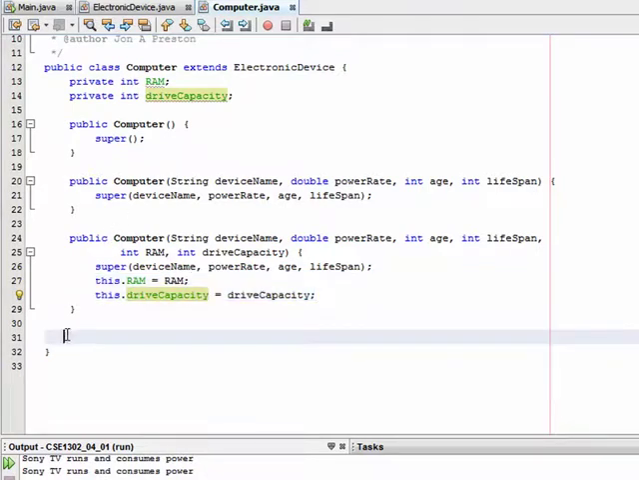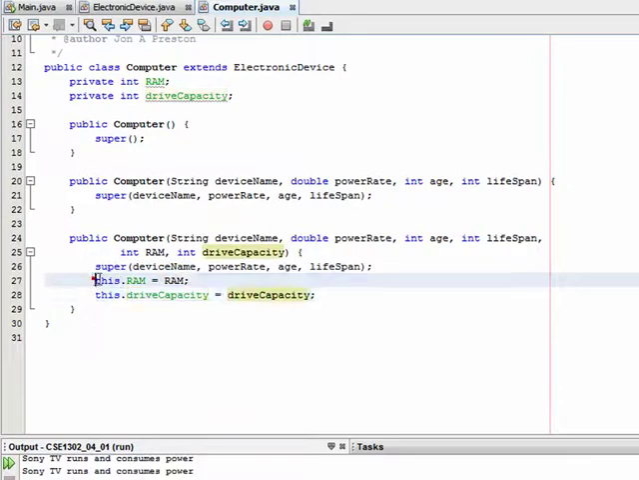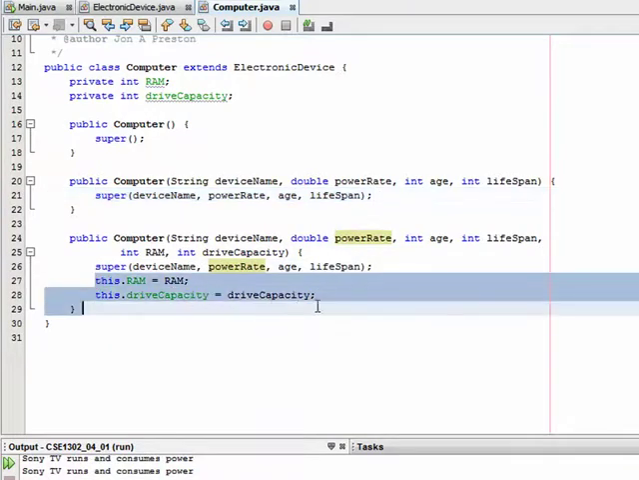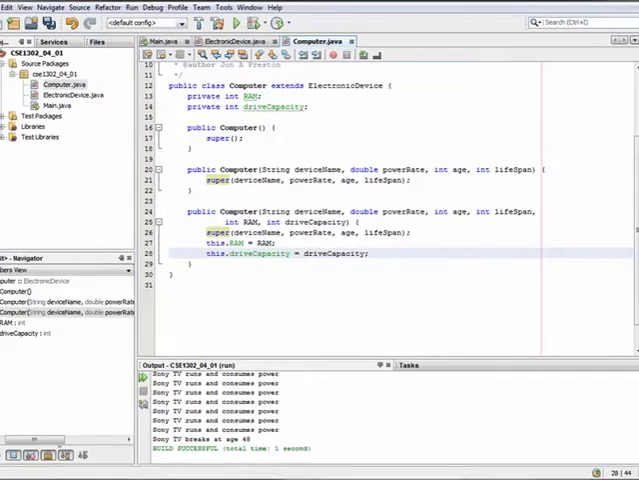Okay, so we have the ability to invoke the constructor in my superclass, or the class from which I inherit, as well as do work down here. Now the rule to follow is that the superconstructor must be the first thing that we call in a method. So do all of your customization, like initializing the RAM and the drive capacity, here at the end. So always invoke the superconstructor at the top.